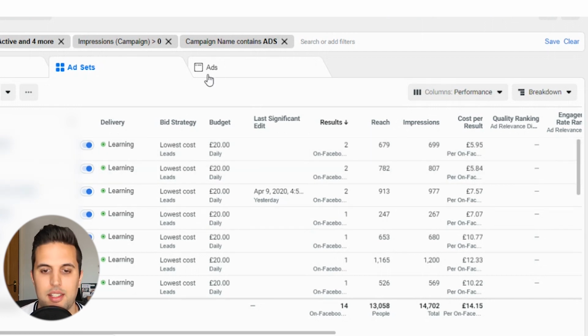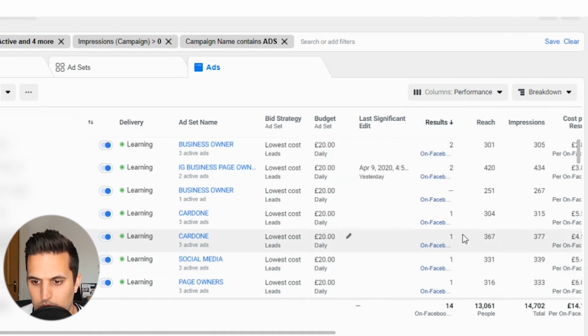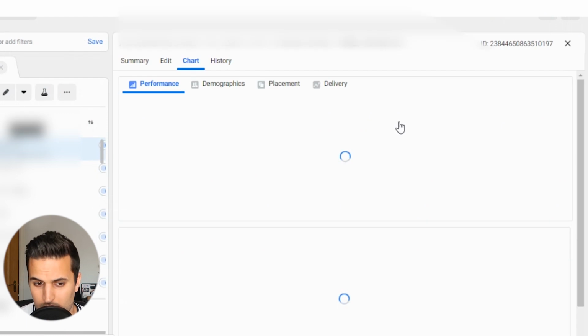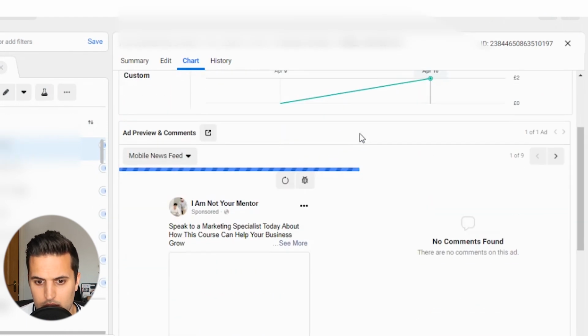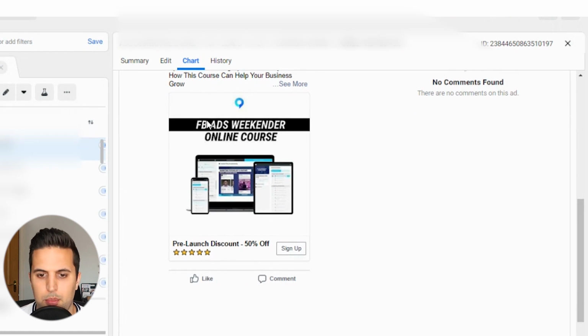So let's jump into the actual ads. That's what you guys want to see, isn't it? You've seen the results. We've generated around 14 leads, gotten some healthy ad sets. Again, let's sort by results. Let's not show you the ones that aren't working. Okay, so here's a still image ad. This little guy has generated 2. Speak to a marketing specialist, pre-launch discount, very simple with the ads online weekender course.